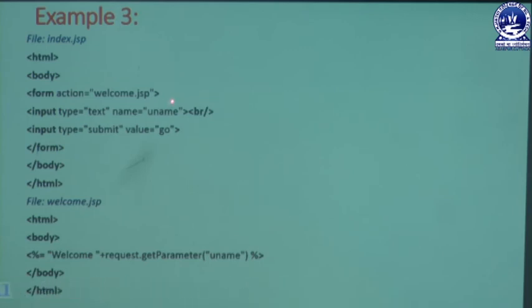Then we can write some name, press the submit button, and automatically your welcome.jsp page is executed. On that web browser we get a response. In that web browser, welcome Mr. X, whatever name is written in that text box is displayed in our web browser.